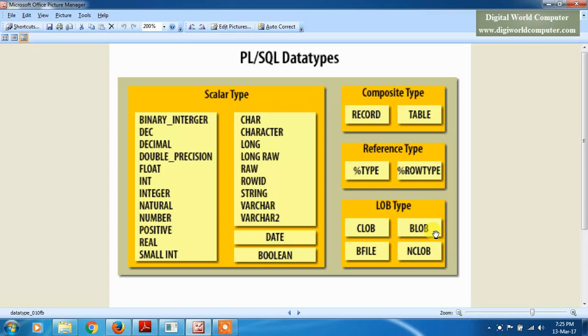The next is CLOB, character large object. The CLOB data type is used to store large blocks of character data in the database. It stores single-byte and multi-byte character data. The CLOB type fully supports transactions that are recoverable, and replication.